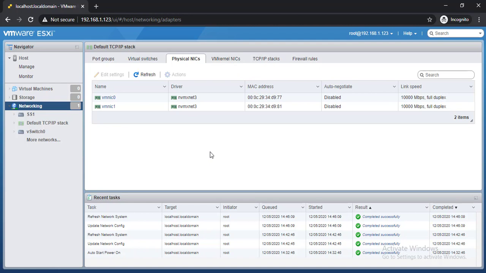That's what I wanted to talk about regarding networking on the ESXi host.